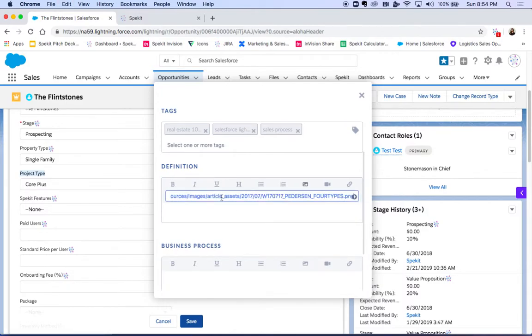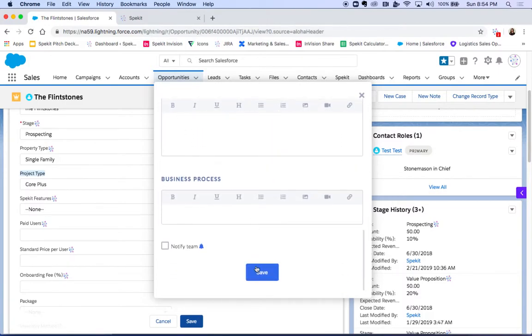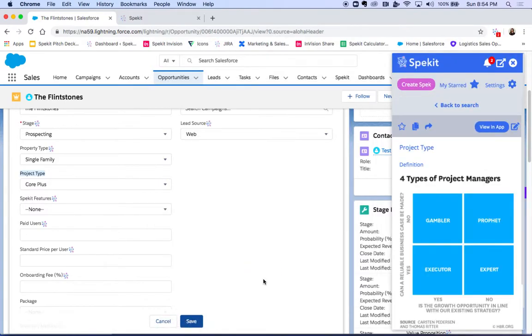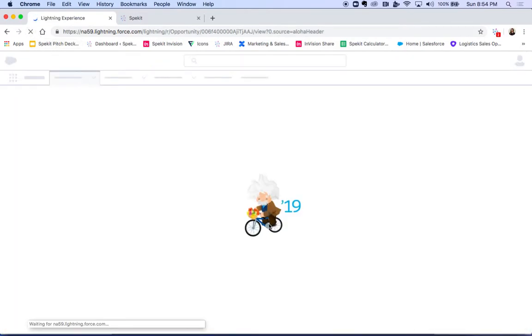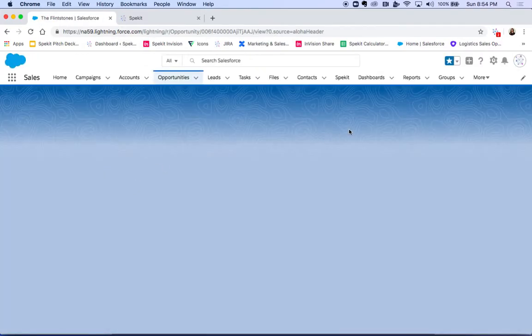In this case, I'm simply going to add an image that tells them what types of projects we have. And I'm not going to add a notification, but the user will see it next time they log in or next time they access this record page. So you'll see here as I refresh that the icon is available.